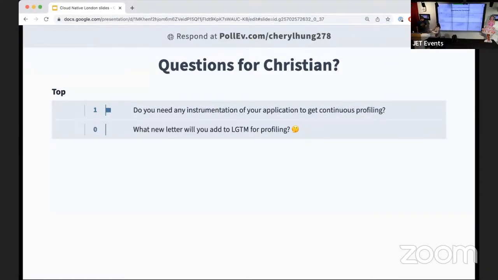Questions for you. Yeah. Right, a couple of questions. Yeah. Do you need any instrumentation of your application to get to continuous profiling?